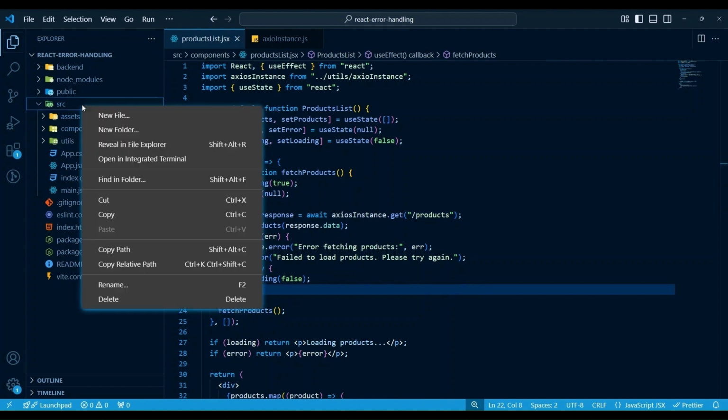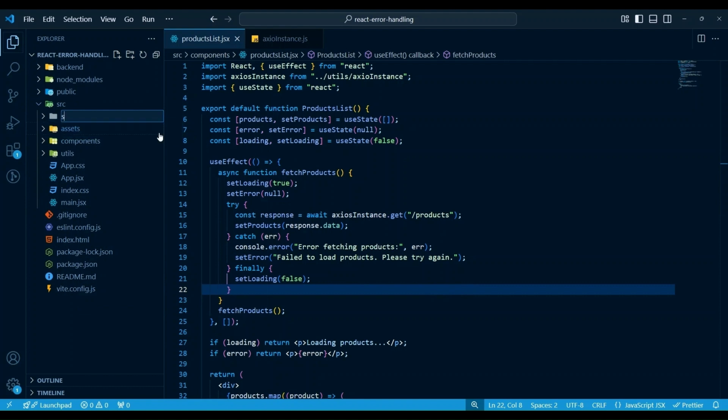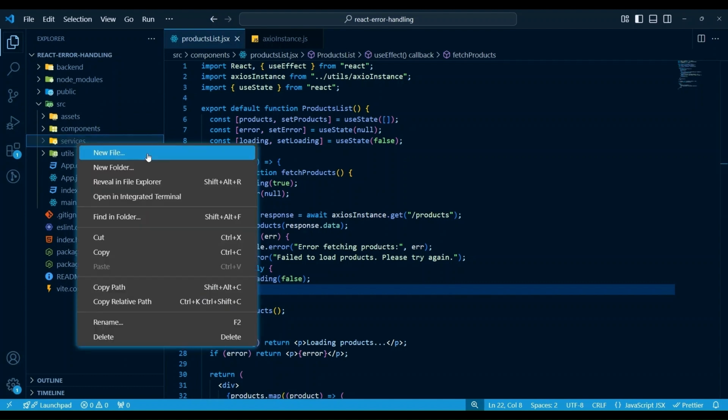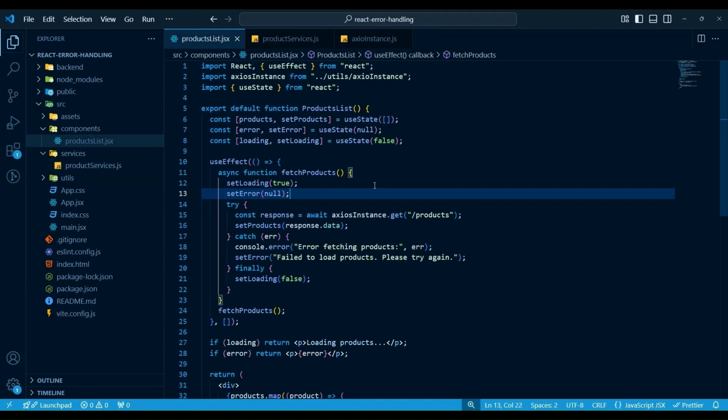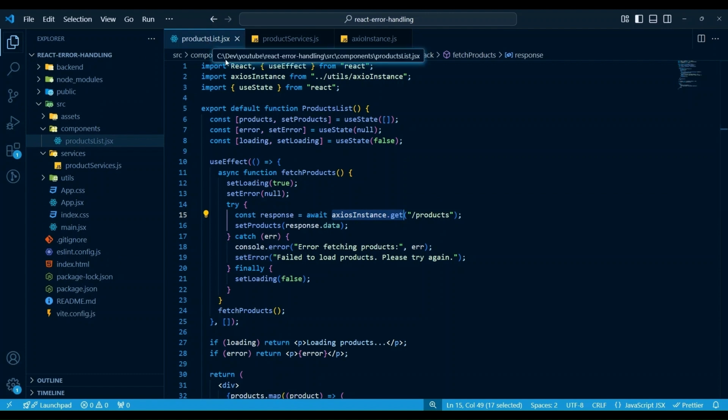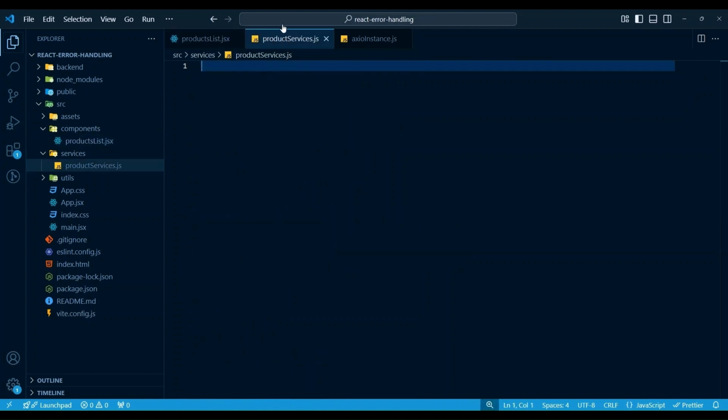Now I'm going to create a folder named services, and this is the folder where I am planning to place all the service modules in my project. And inside this services folder, let's create a file named productServices.js. Let's move the axiosInstance.get function from this products list component to the product services module we just created.